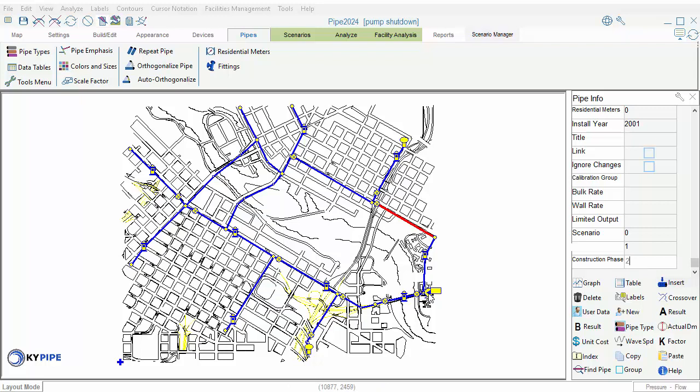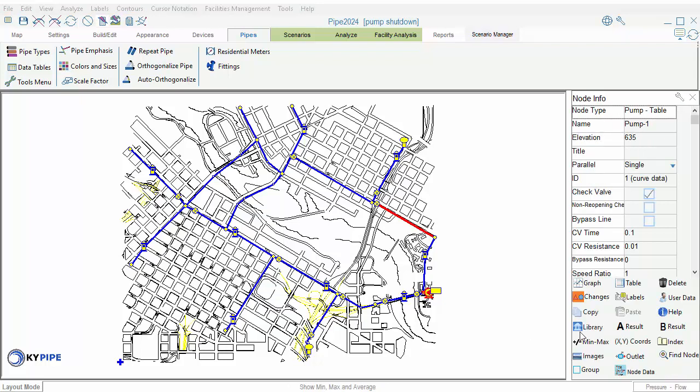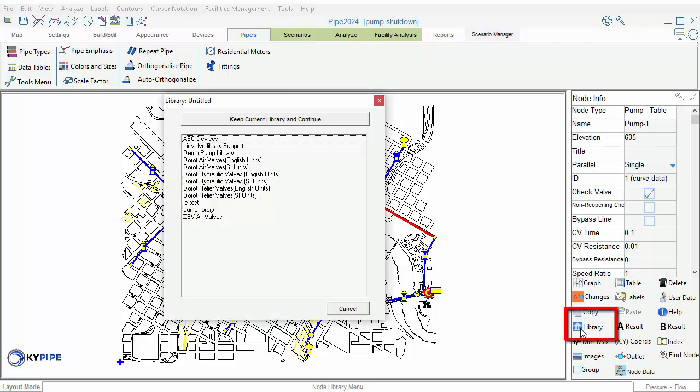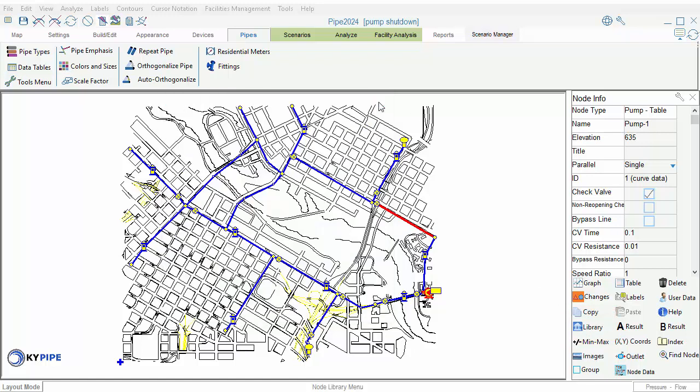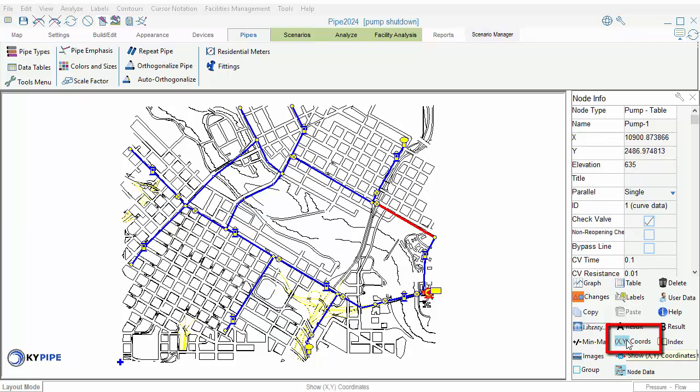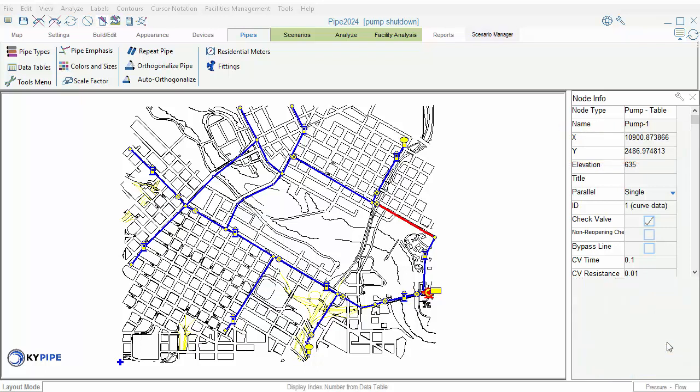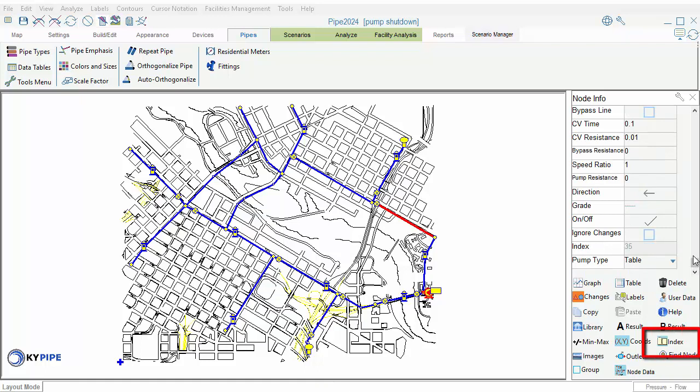For nodes, this button brings up a library of node types, which are populated with manufacturer's data. This button displays the XY coordinates of the node, which are in units of feet or meters. This button displays the index number of a node or a pipe, which corresponds to a row number in the data tables.